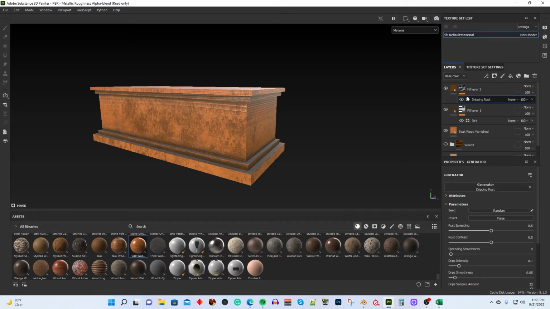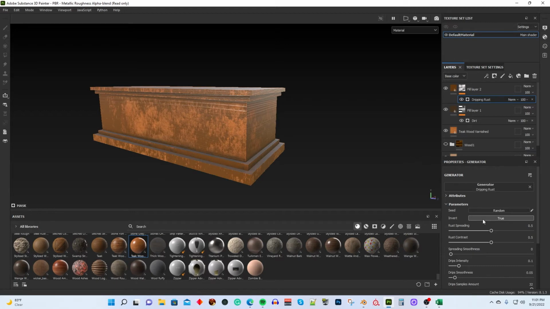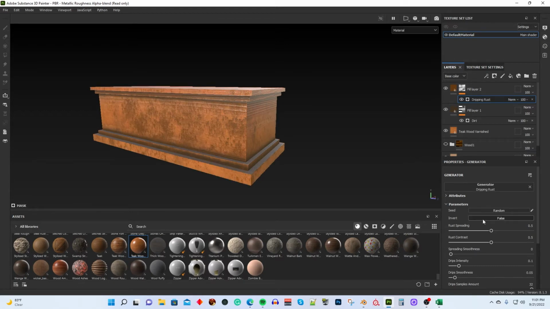So we're doing the dirt here. One of the cool things is there's this invert button. It's on false right now, so if I invert it, it's going to switch the white and the black in the grayscale bitmap, and the blending will switch. So the areas that are wood grain right now will become dirt, and the areas that are dirt right now will get the wood grain. You can just flip that back and forth. Pick the one you want.